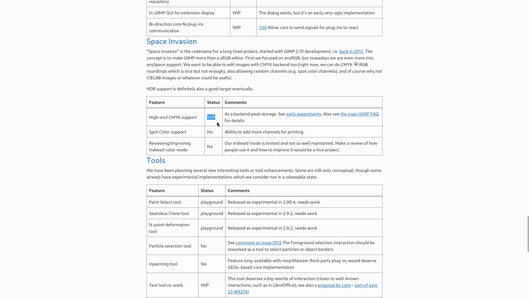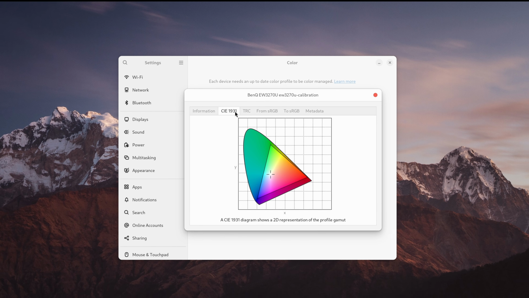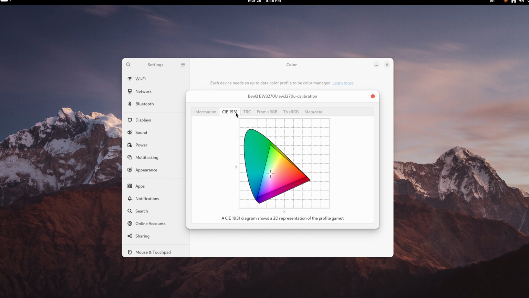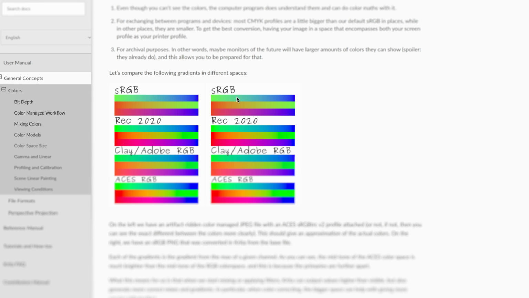GIMP still lacks full CMYK color model support, and keep in mind that proprietary applications running under Wine may produce some weird bugs. Despite all of that, I'm genuinely happy with the current state of color management on Linux, and comparing this to what we had like 10 or 15 years ago is mind-blowing. With every year, Linux gets only better and better.